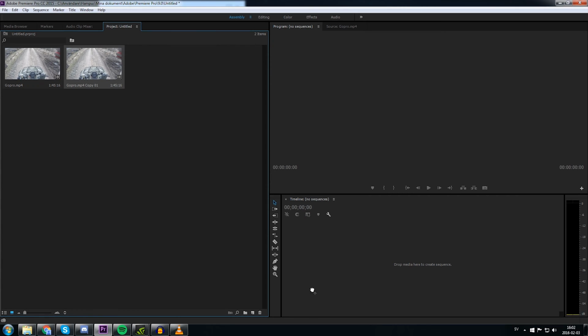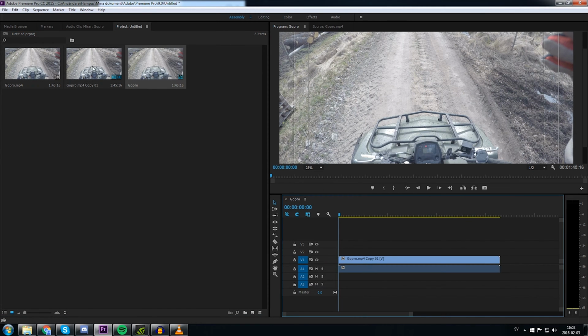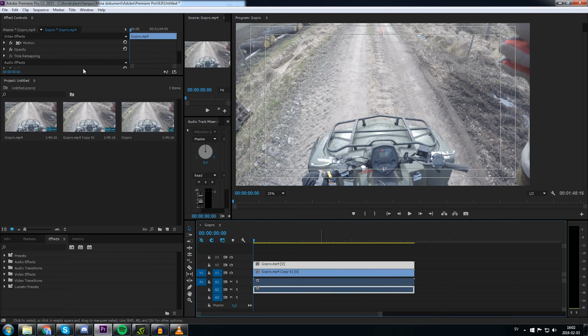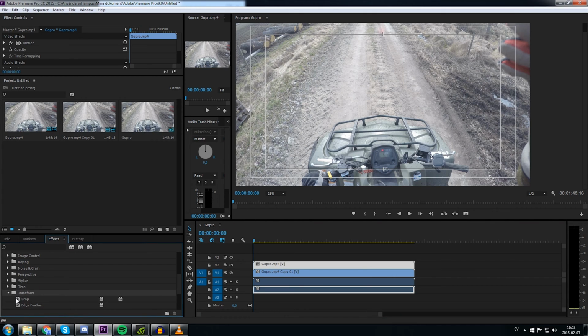Now we're going to take a look at the second way of making a split screen effect. We're going to start off the same way, stacking them on top of each other, and go into effects. Now when we're in effects, we're going to do something a bit different. We're going to go into the bottom left corner and look at video effects, find the crop effect, and drag the crop effect onto both clips.